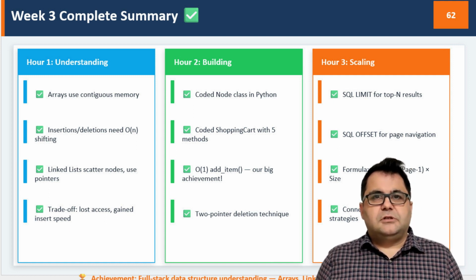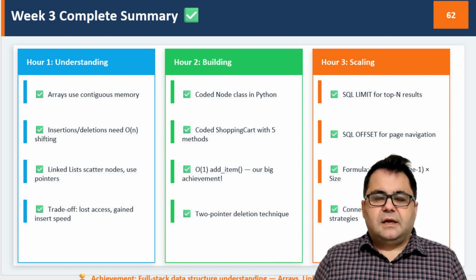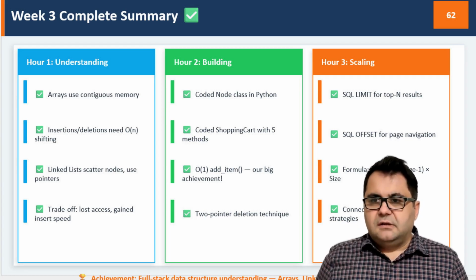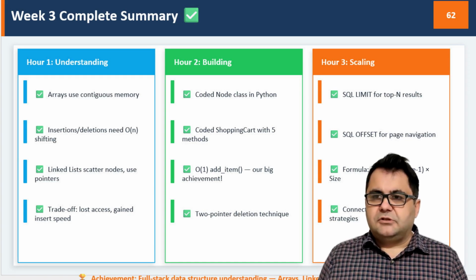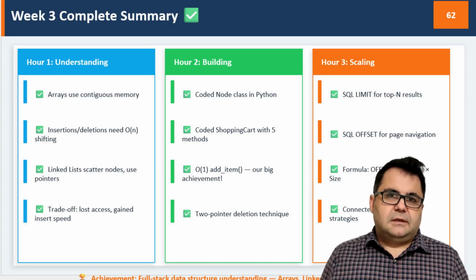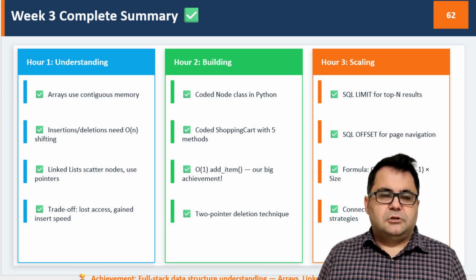Hour 2, building the solution. We coded a node class in Python to represent each node. Coded the add item method, our big achievement. Implemented O(n) search combined with O(1) deletion. Tested everything with real cart operations.